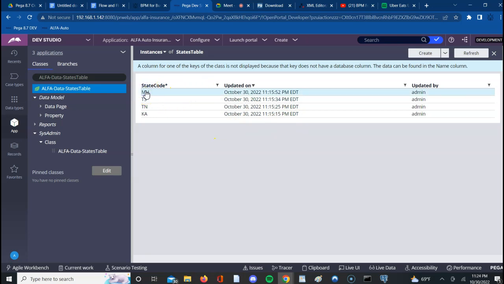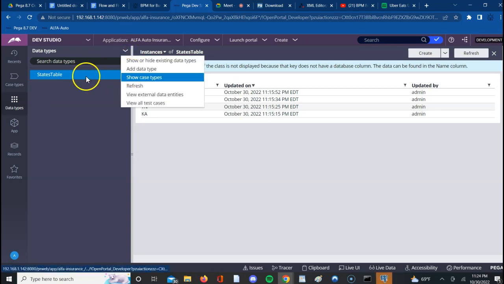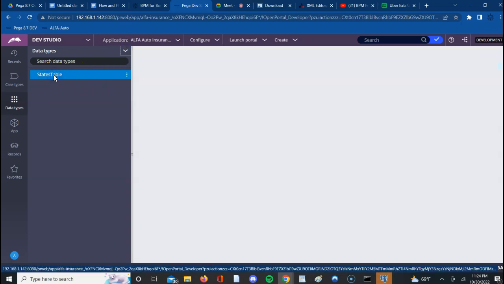If I click on this, it should ideally take me into another pop-up, but that's fine. But the point here is how exactly you can create data types from Pega, and what is that needed. You just have to click here and say add data type, create it under the data class, under a concrete data class. Does it make sense?